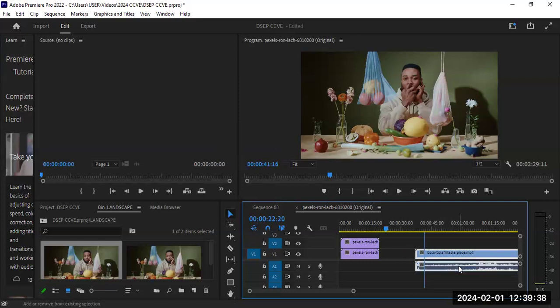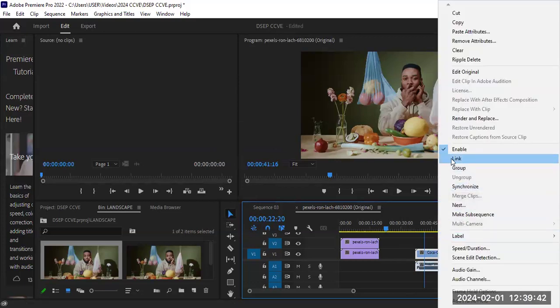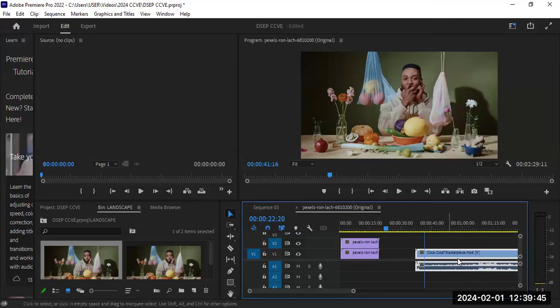So you select the two of them again, then you right click on any of them, then you go to link, then you link them, right? Now both of them are linked. So even if you select outside the track, you come back and move them, they are still selected, right? This is for audio and video.